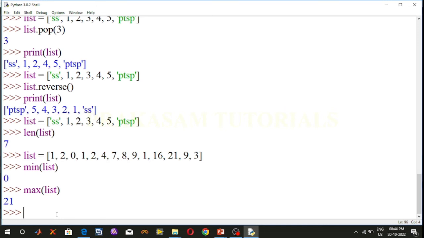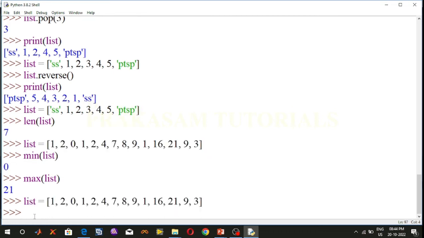Next one is the count method. The count method returns the number of occurrences of a given element in the list. First I will create the list, and this is my list. Using the count method, the syntax is list dot count of the given element in the list.